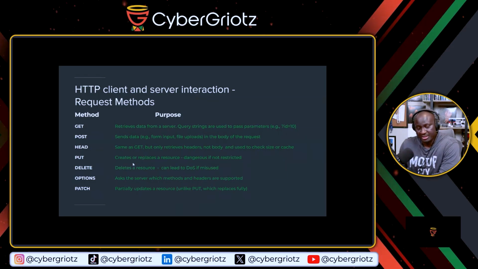PUT basically creates or replaces a resource. It is very dangerous if not restricted, as written here. So you always want to be sure to use those appropriately or allow those to be used by your clients appropriately. The DELETE method, as the name implies, deletes a resource. It can lead to denial of service if not used properly. OPTIONS asks the server which methods and headers are supported. And PATCH partially updates a resource. Unlike PUT, PATCH doesn't replace a resource fully.